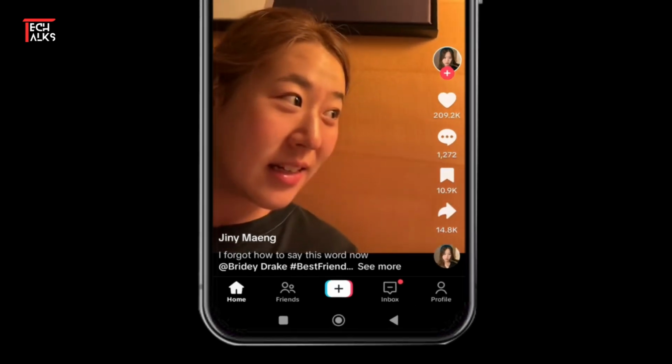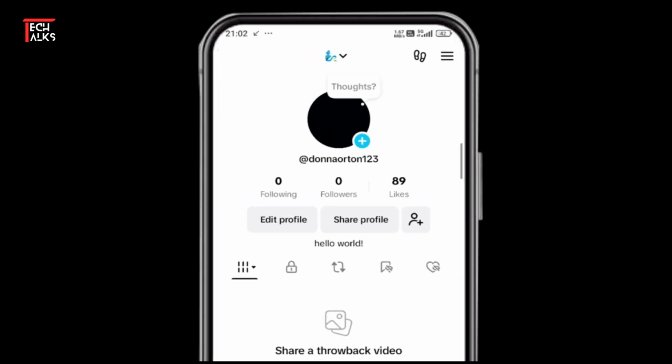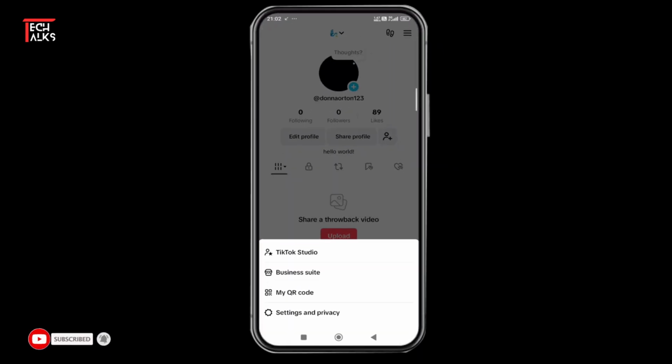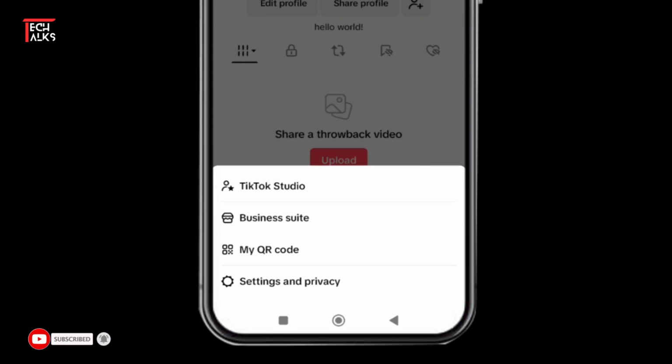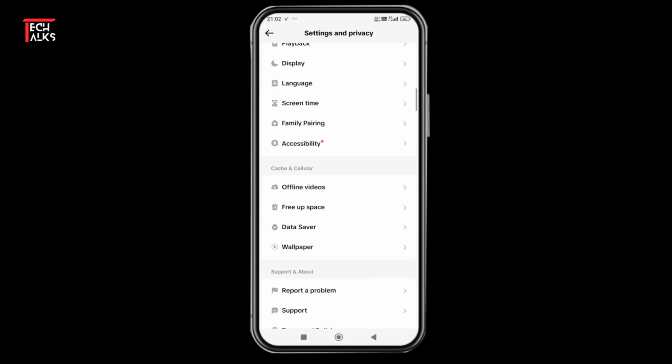Now here on the bottom right hand side of your screen, you will see this profile icon. So tap on it. Now here on the top right hand side of your screen, you will find this hamburger icon. So tap on it. And then you will see this kind of pop-up. Here tap on Settings and privacy. Now simply scroll down all the way to the bottom.